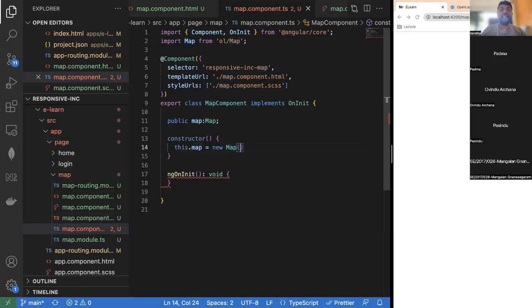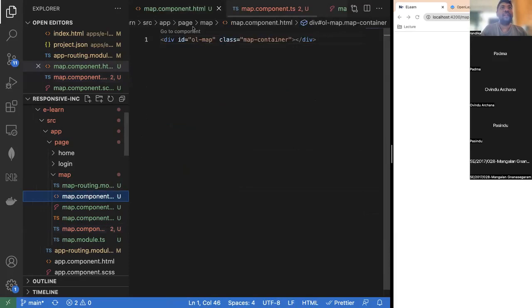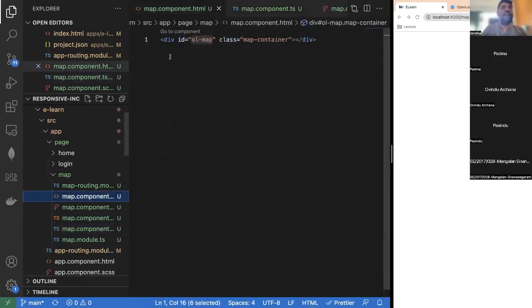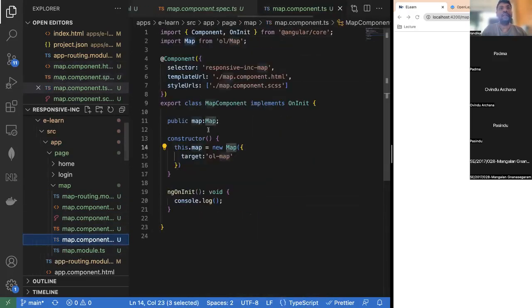We'll go into more details. The first thing that we need to do in this map option is define a target. Target means where this map is going to render. That's why I said this ID is so important. This is the ID that the map is going to be rendering on. So we have targeted our map to be rendered in this div. The ID of the div should be given as the target of our application. Still, we don't see anything.